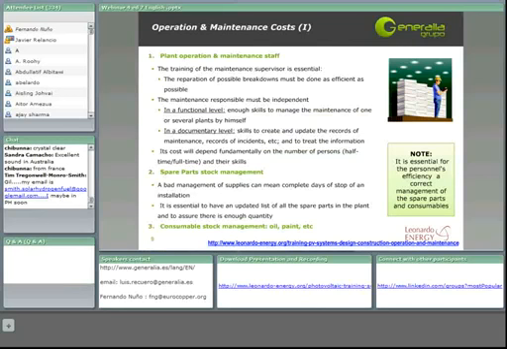In order to do this, the maintenance responsible must be independent and very well trained in both a functional and a documentary level. At a functional level, he should have enough skills to manage the maintenance of one or several plants by himself. And at a documentary level, he should have skills to create and update the records of maintenance and the records of incidents. The cost of this staff will obviously depend on the number of persons and the capabilities.